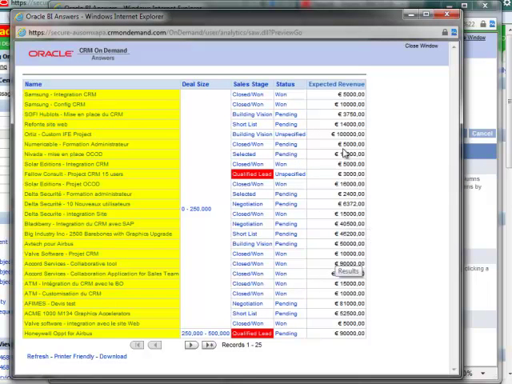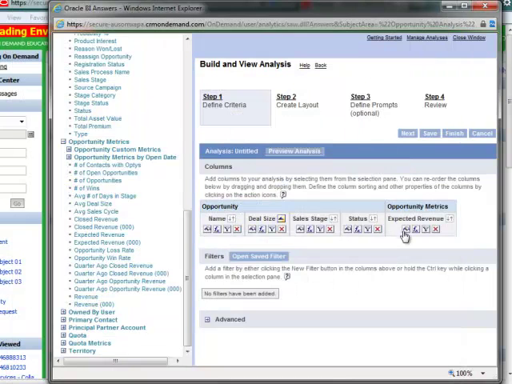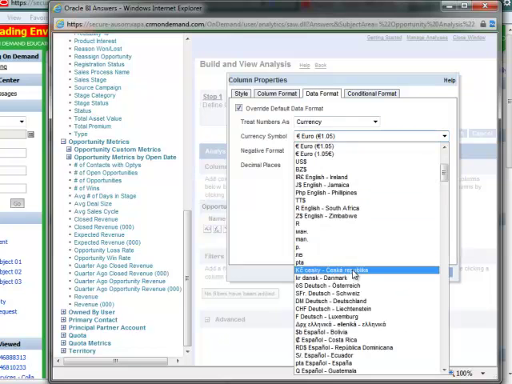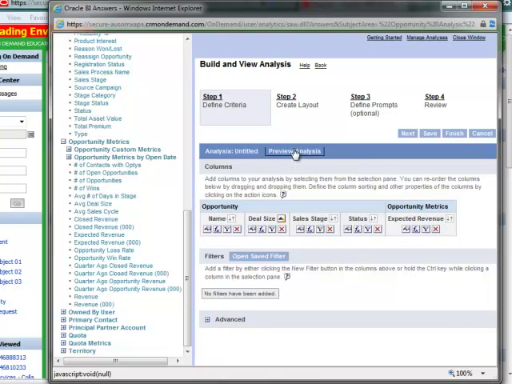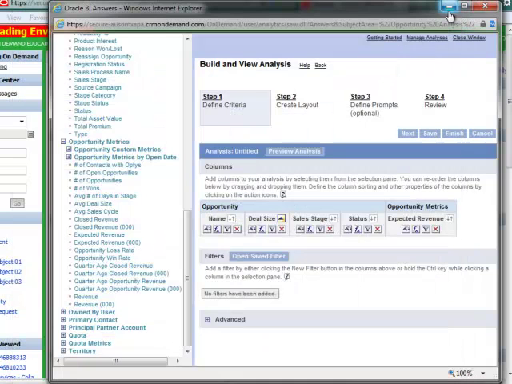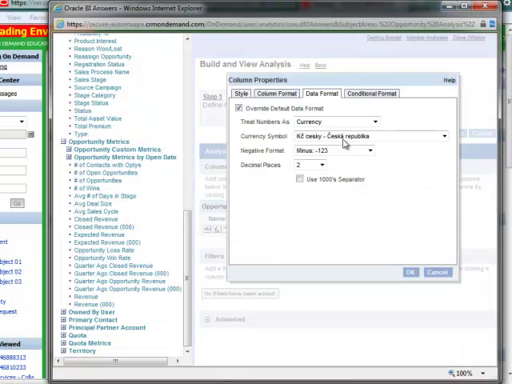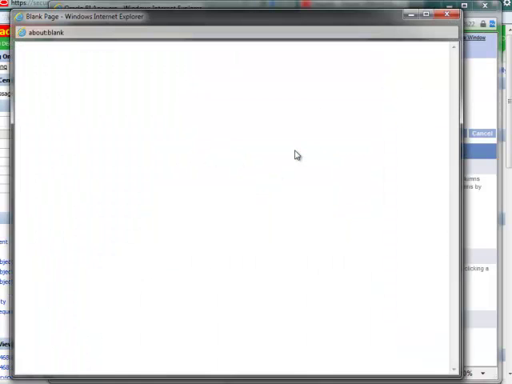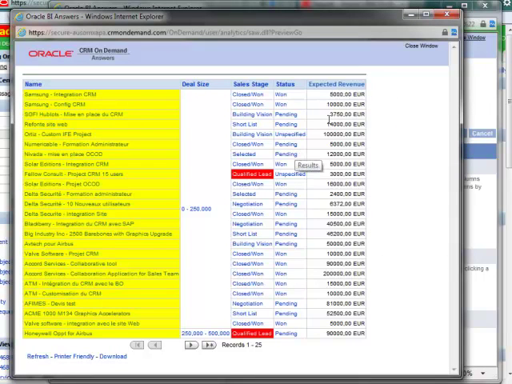In this case, we can see the report format. The important thing to understand with data formatting like this is that if we decide to display it in Czech crowns, for example, you'll notice the values are exactly the same. No translation takes place of the values. This is simply the symbol. So we'll go back to the warehouse default and preview again. Jolly good.